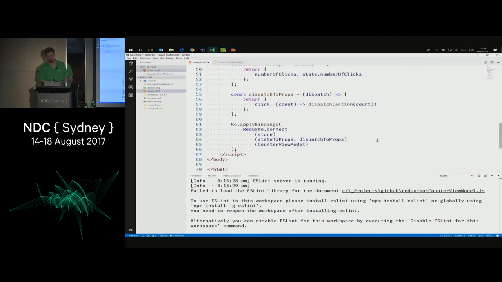Now the final thing that I've got inside of this script block is ko.applyBindings to set the view model onto the UI. This is just applying it to the body. I've created a connector function which will connect the store that I've got.